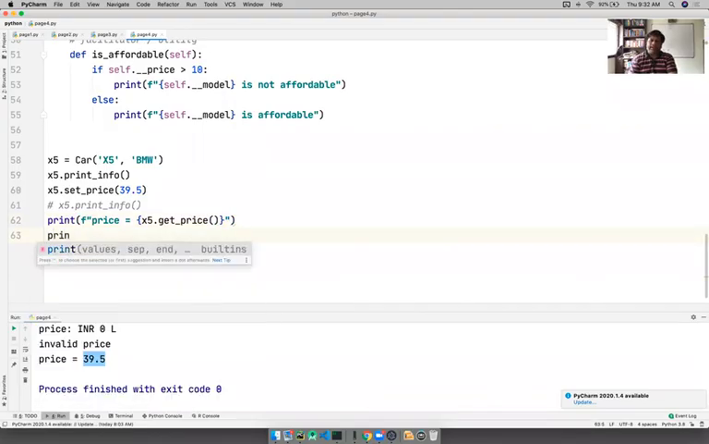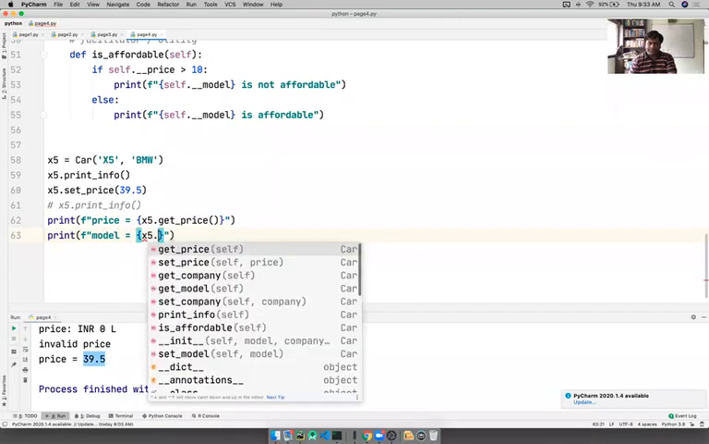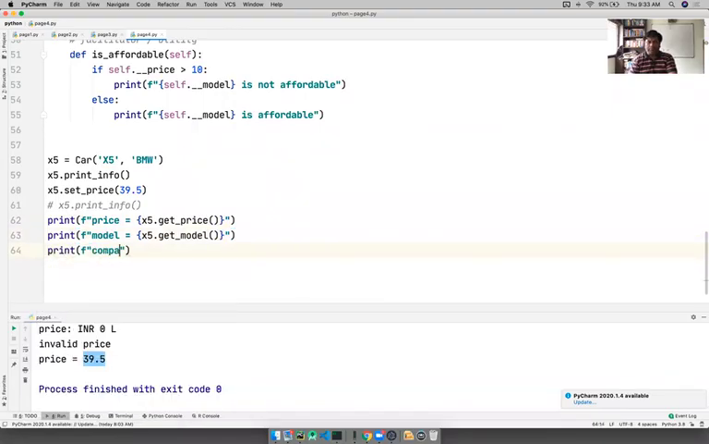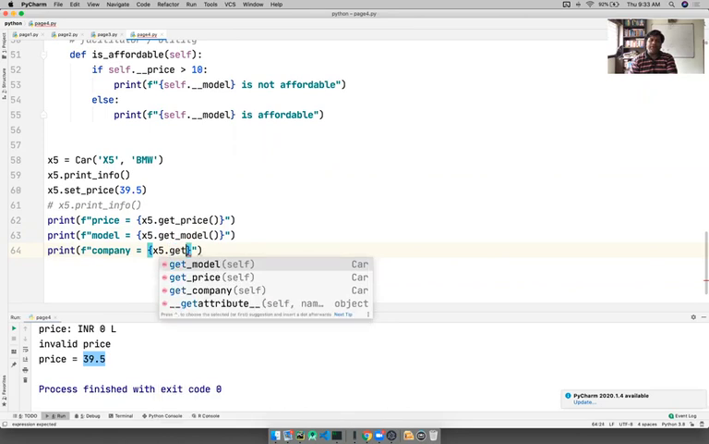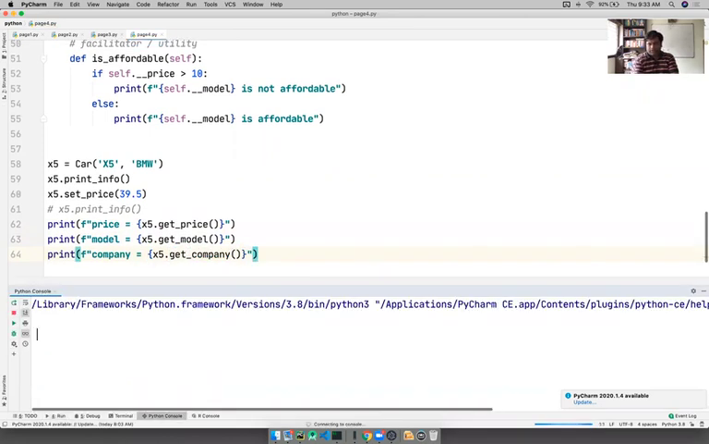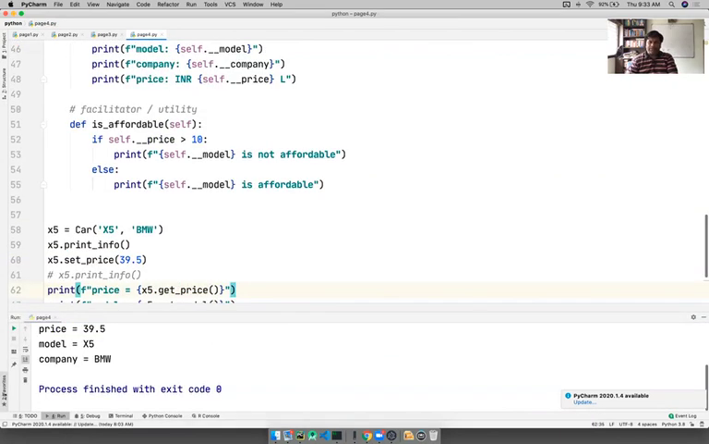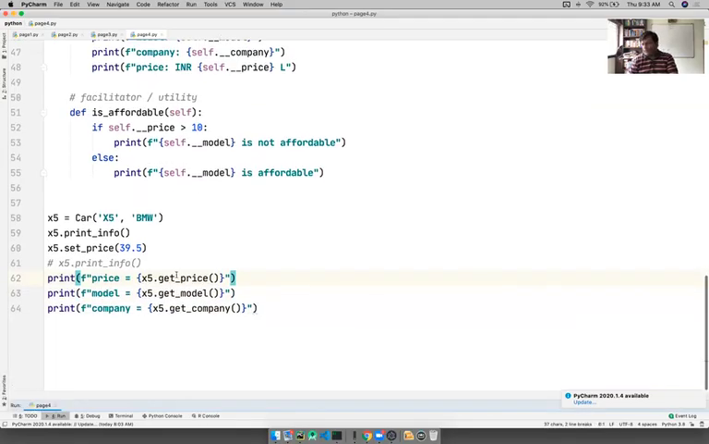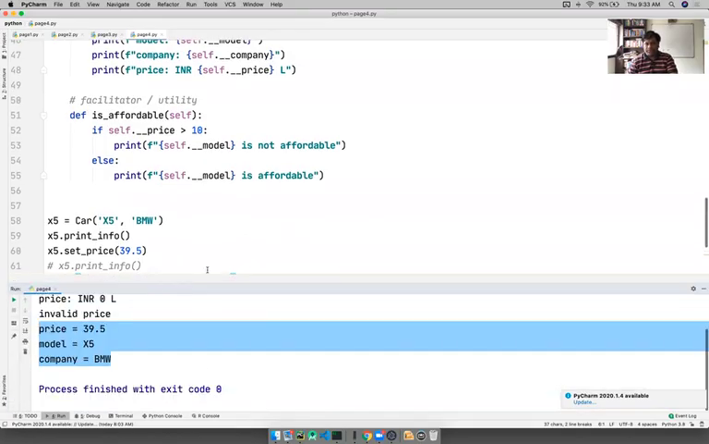Just on the safer side, I want to make sure that I'm getting all the values. So individually, I'm trying to print them here by saying xpy.get model. And the same thing, I'm going to do again for the company, by saying xpy.get company, as simple as that. So let me run my code again, and you see that it's working fine. So I can individually get the values by using those getter methods. So this is the way we can write the setters and the getters, to modify things or just get the values of them.